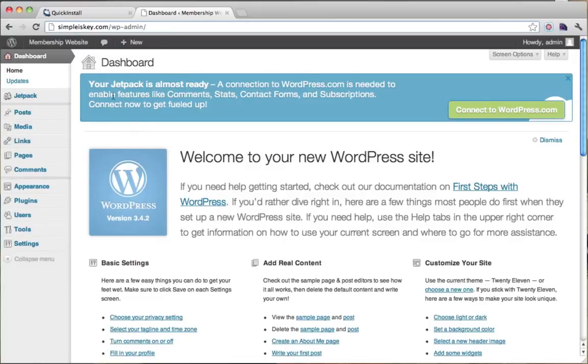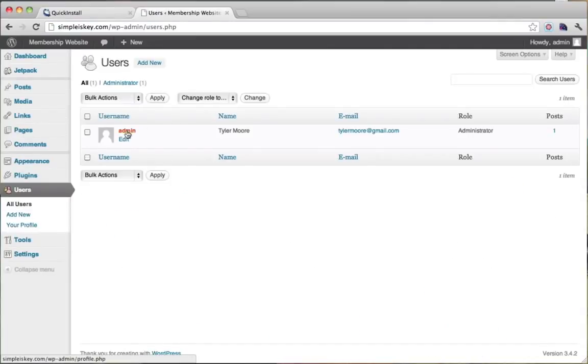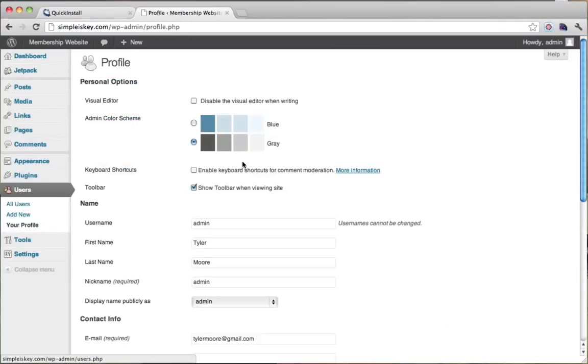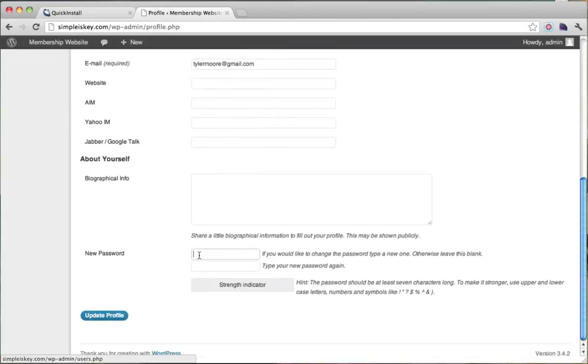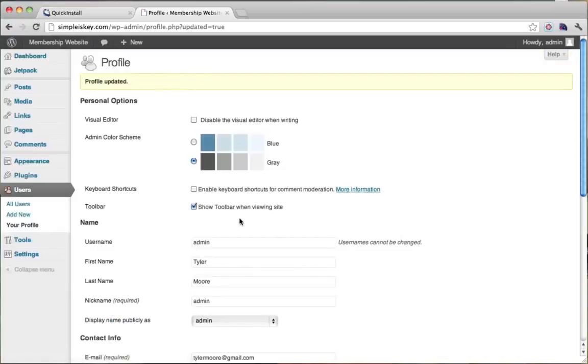And there are a couple of things I like to do when I'm back here. One of the first things I like to do is go to users and go to admin, or whatever your username is, and change the password to something a little more memorable. And update profile.